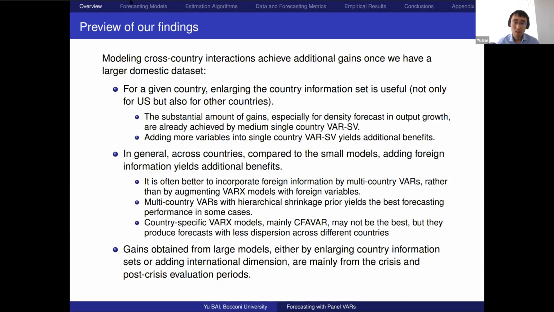So in general, across countries, adding foreign information will give you additional benefits, and we find that our new shrinkage prior yields the best forecasting performance in some cases, especially for output growth and for inflation at short horizons, I mean for up to 6 steps ahead. Country-specific VAR type of models, with a different way of forecasting in the multi-country setting, may not be the best, but they generate less forecast dispersion across different countries.